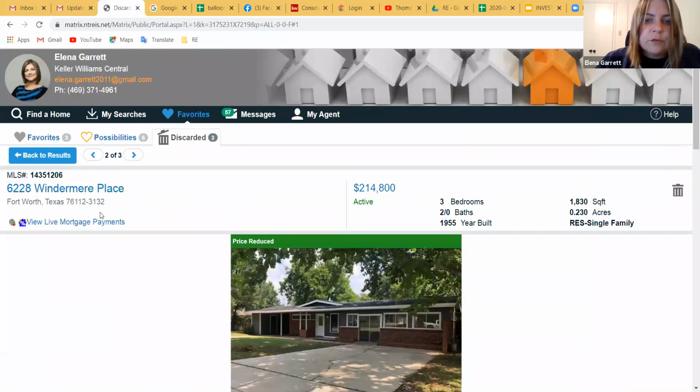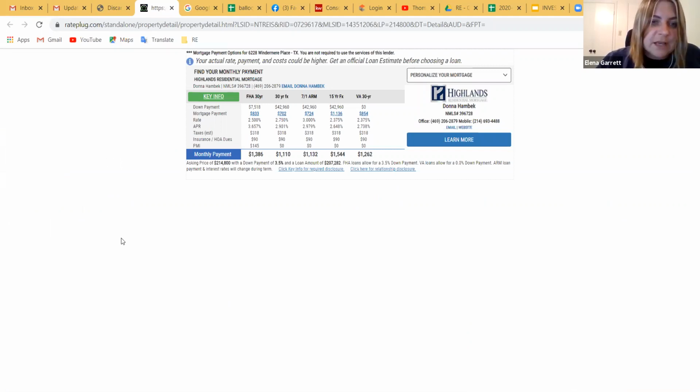Let's just say that you want to see how affordable this property is for you. You can click on your mortgage payments, and if you're financing with FHA or VA or conventional, you can take a look at how much down payment would be required, what your mortgage payment would be, approximately what your rate would be, how much taxes you would have to pay each month, and then the total for your monthly payment. This information can be really cool to have, because then you can quickly calculate just how affordable this property would be for you under different loan structures.